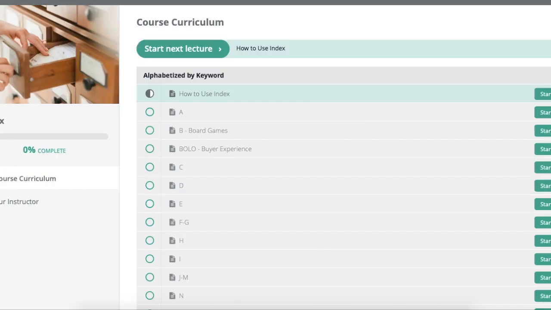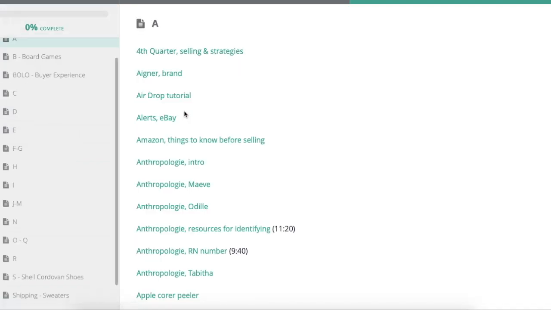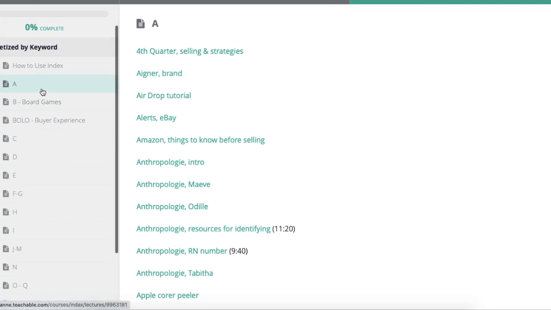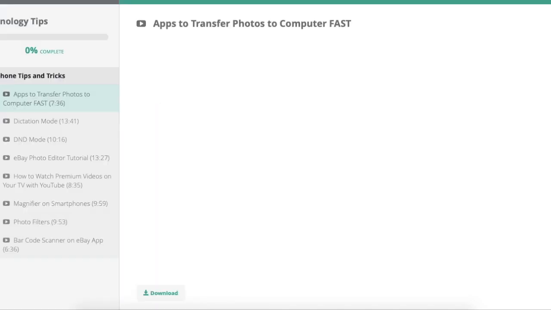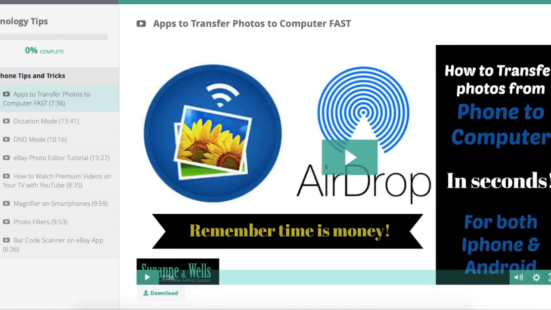This is a wonderful tool and a fast way to find exactly what you're looking for if you don't remember where it is. This is set up just like the index in the back of a book. Everything is alphabetized. So let's say, for example, you remember hearing about AirDrop to move the photos from your phone to your computer, but you don't remember where that is. You can go to Index, under A, here is AirDrop tutorial. It takes you directly to the video about that topic.